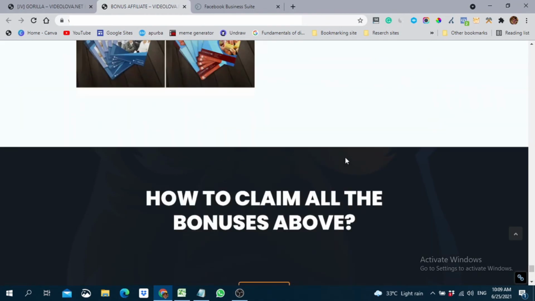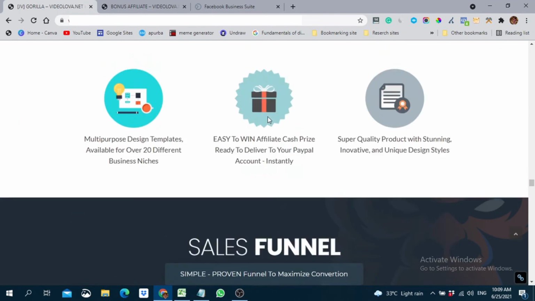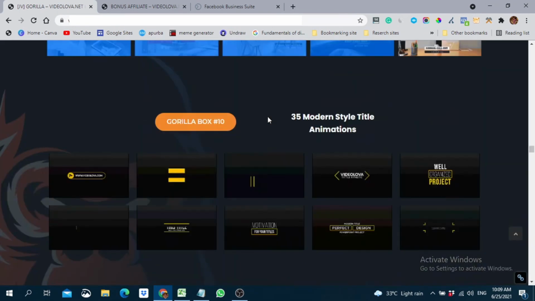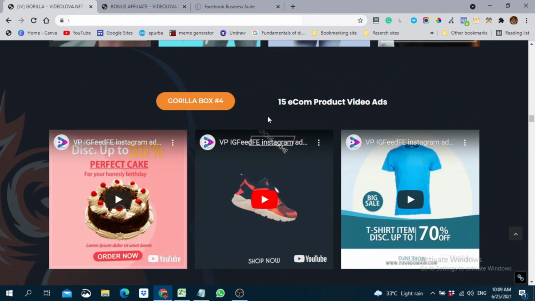Okay, so you will get a 14-day money back guarantee. So you can use it for 14 days. If you find it not interesting, then you can return it. So with the front end package you will get all of those above templates. Okay, so if you upgrade your software to the premium version, the platinum version, then you get more templates and more features in the package.